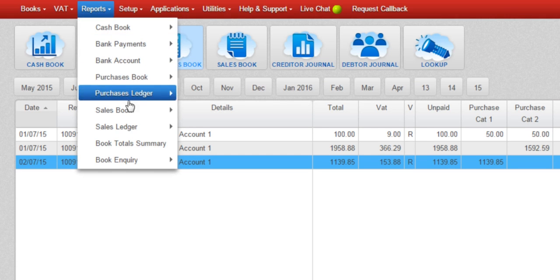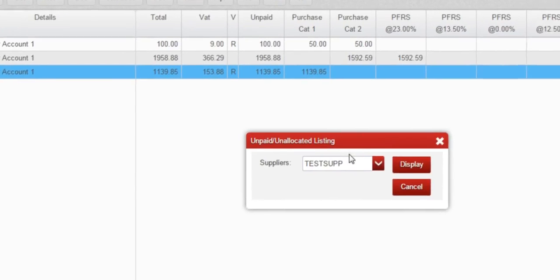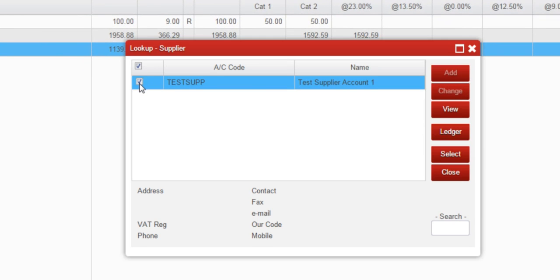Unpaid or unallocated listing. This report is only available when allocations are switched on. On selecting this report, the following screen is displayed. Click on the down arrow to the right of the field to display a list of suppliers and select the ones to include in the report.